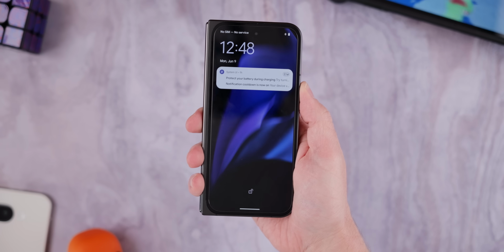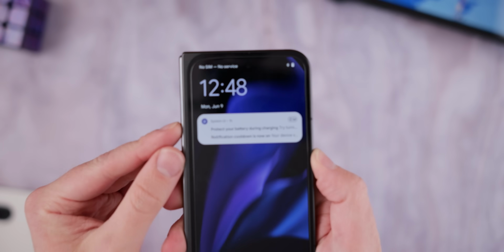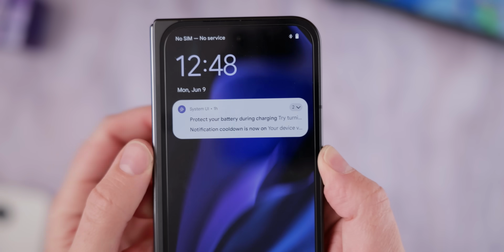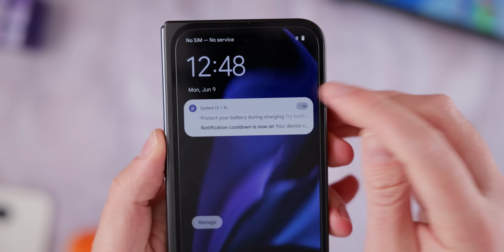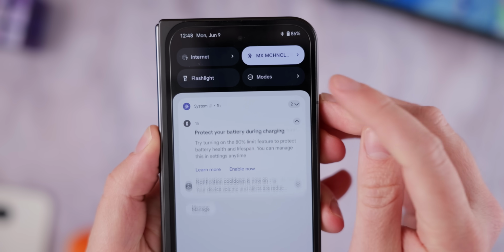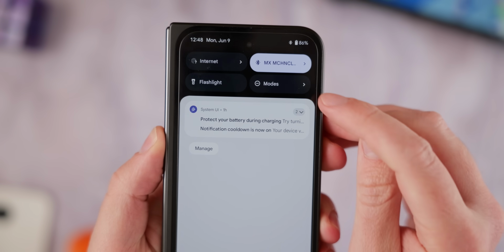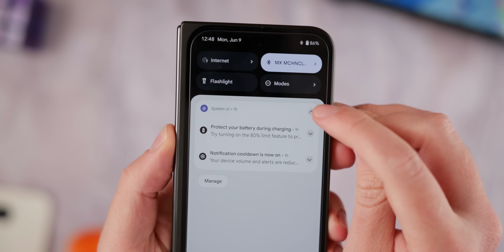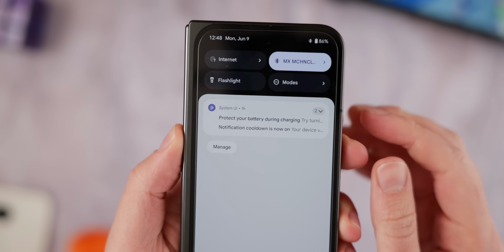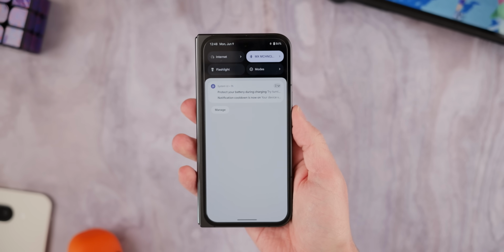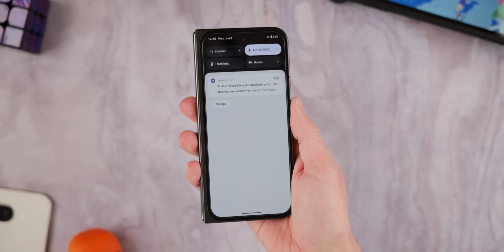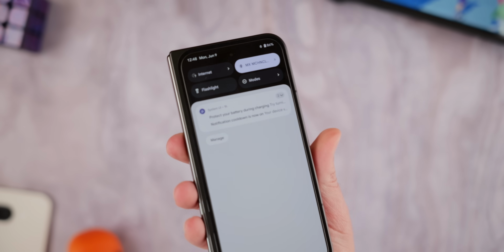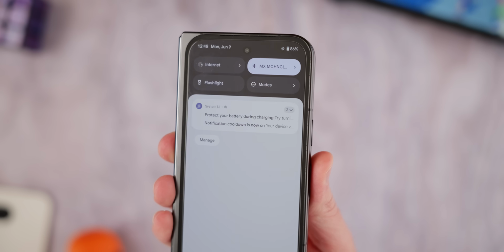So piggybacking off the notification cooldown function, in Android 16 it will now force group notifications in the quick settings panel from the same application, for instance like Gmail or the system itself, in a bid to prevent information overload or too many notifications clogging up that section of your device. It's automatic, you can't turn this off. This is something you will notice right away if you do get lots of notifications from the same app.